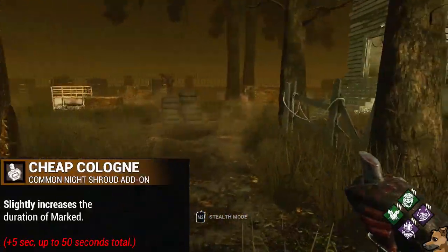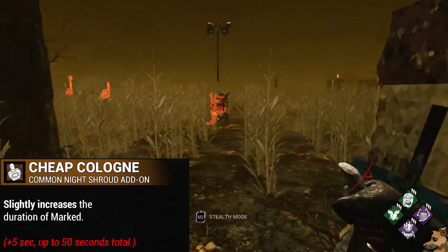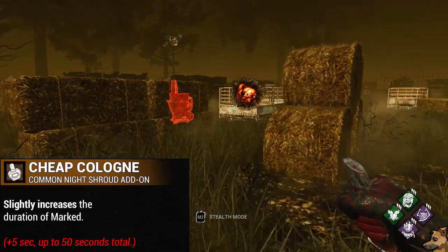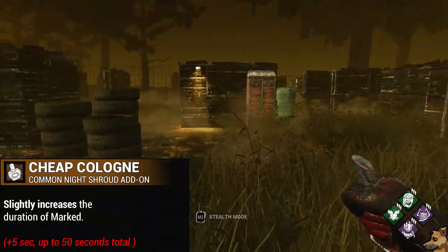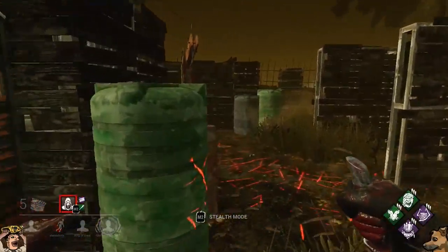Cheap Cologne will slightly increase the duration of survivors remaining marked. This means an increase to their marked timer of 5 seconds, bringing it up to 50 seconds total. Now we move on to the uncommon tier.